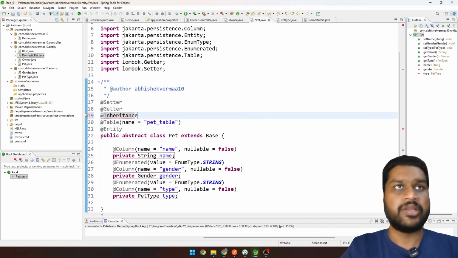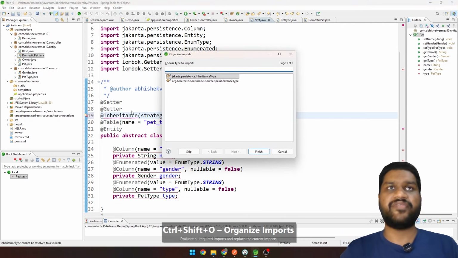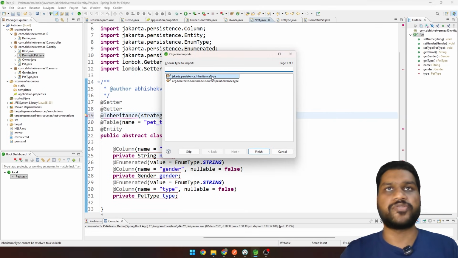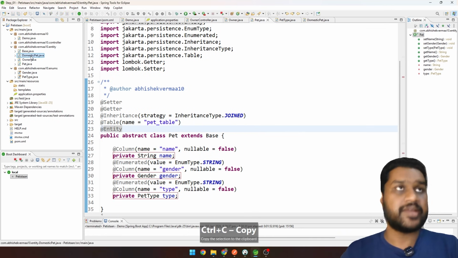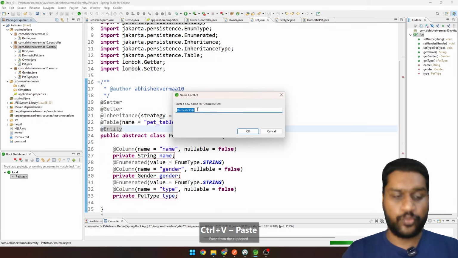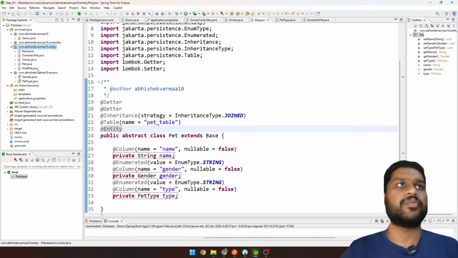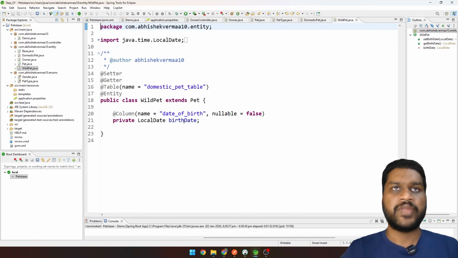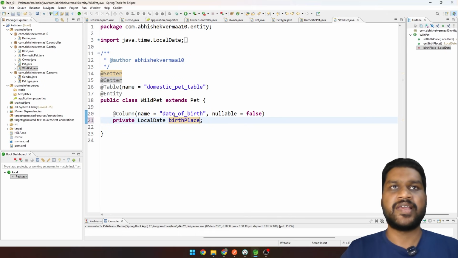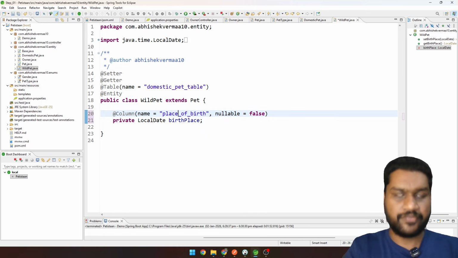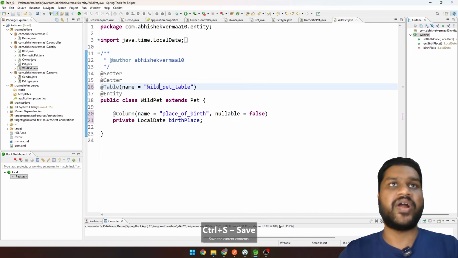Basically, what we are now trying to say is how they are going to look in the database. So when we say here joined, it is going to make three tables for us. Again, get everything from Jakarta when in confusion. So we have got domestic pet, and now it's time for creating the wild pet. So here let me make a wild pet also. There we go. And here we will say birthplace, and then we will go here and say place of birth, and don't forget to change this one to wild_pet_table.